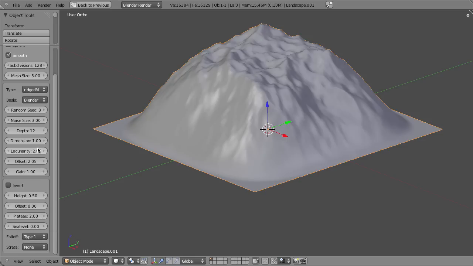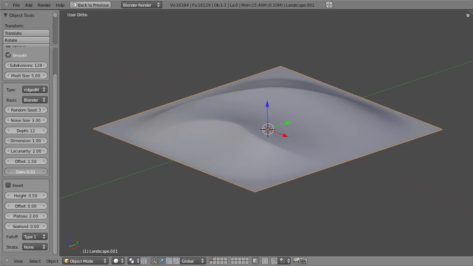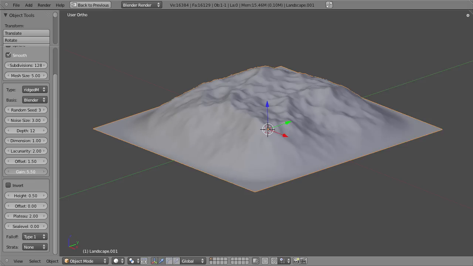Let's see. We can go ahead and maybe take this down to, say, 1.5. That would be just about right for what we're looking at here. Then we've also got the gain value. We can just scale the entire thing. You'll notice that it actually doesn't seem to have a lot of effect, except between 0 and 1, where you see a very large difference. But up above 1, you see very little change. So you can play with this as you wish.